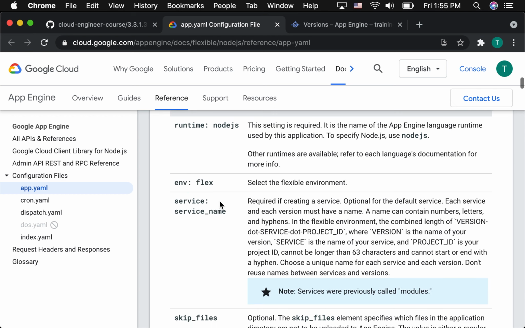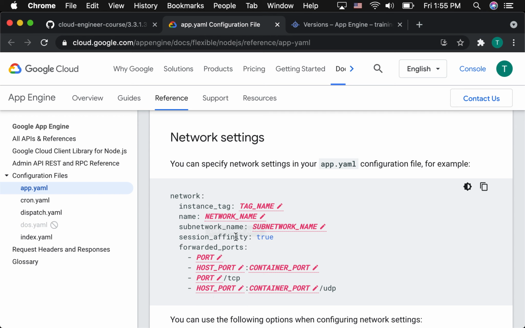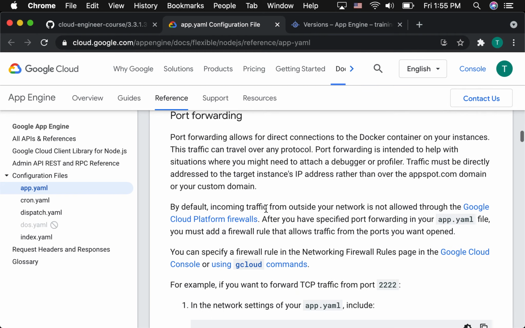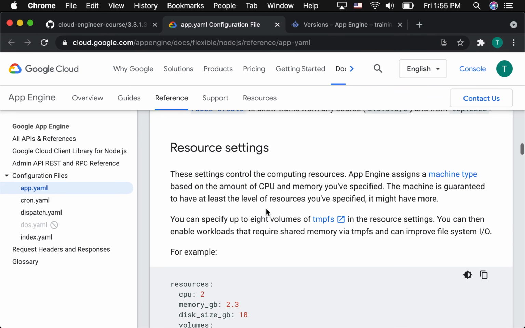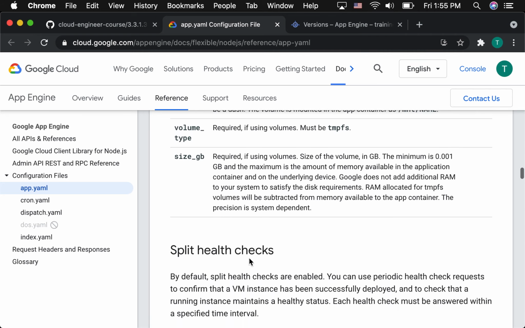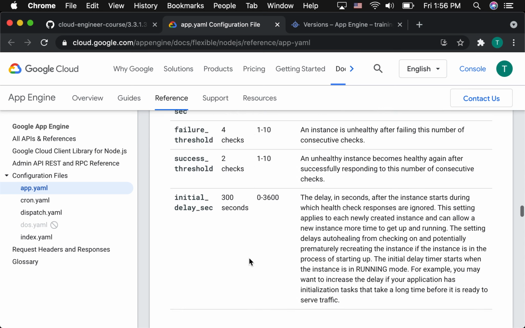Another thing that's important here is it's got sections that are more specific to VM instances, like the networking for it. You can get into things like the resource setting. We'll talk about that for the VM instance, right? And there's a whole section on liveness checks. We're not going to cover that.